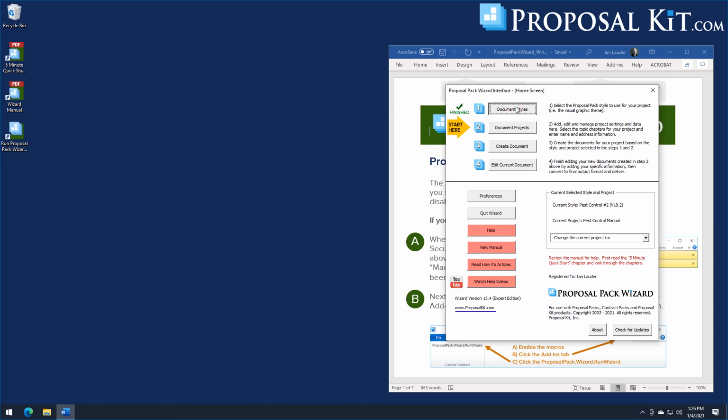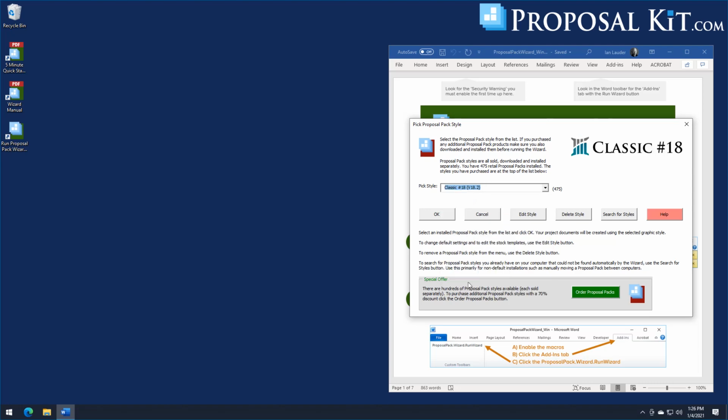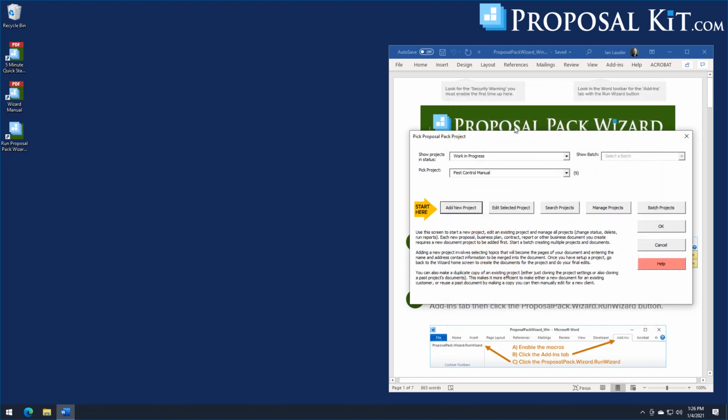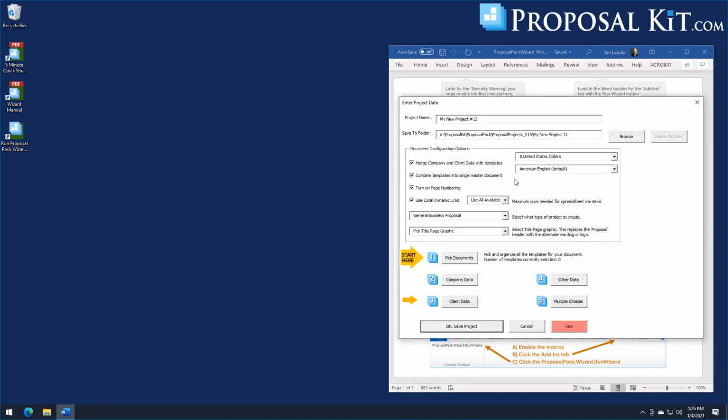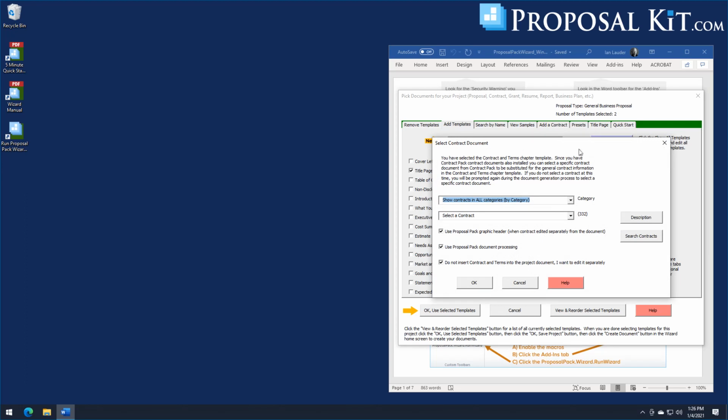But we'll change our design theme again. We'll just go with a general purpose classic design. And once again, we'll add a new project. Pick a title page, back page. We'll do the contract and terms, because that is how we're going to get a contract from the contract pack into the document.